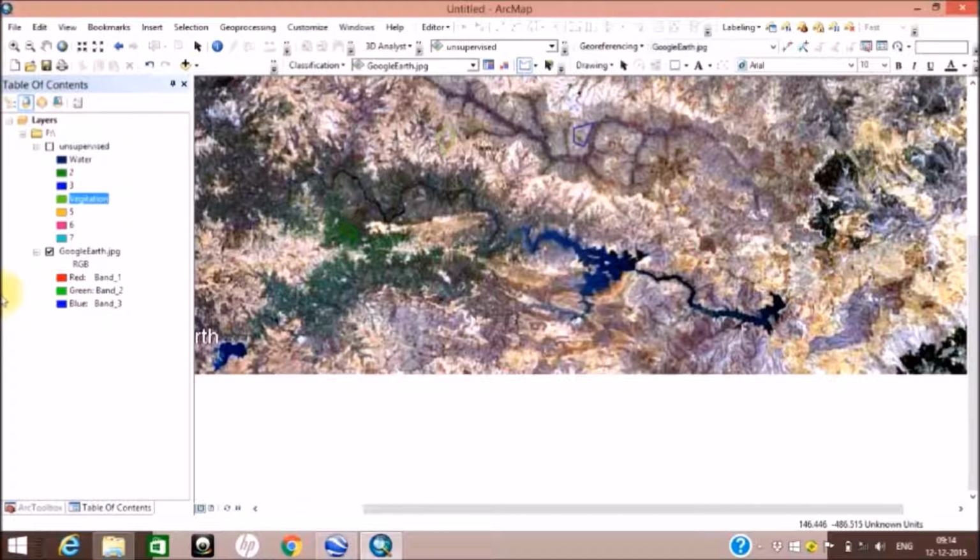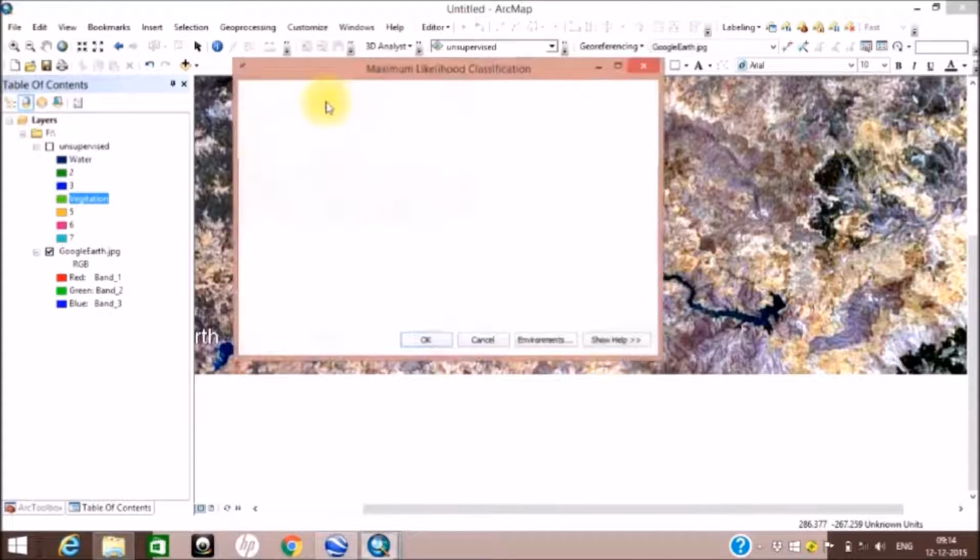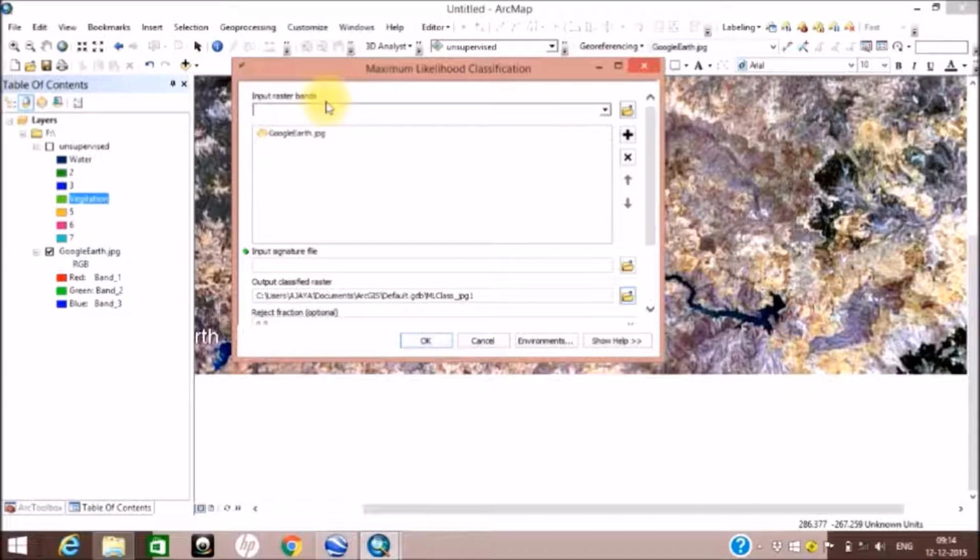Now close this and let's go to classification and maximum likelihood classification. What maximum likelihood basically does is, all the pixels will be compared with these four classes, and whatever is very likely to be in a particular class will be classified under that class. For example, a pixel which looks more like green, for which we have defined it as vegetation, will be classified under vegetation. A pixel which is very similar to blue will be classified under water body.